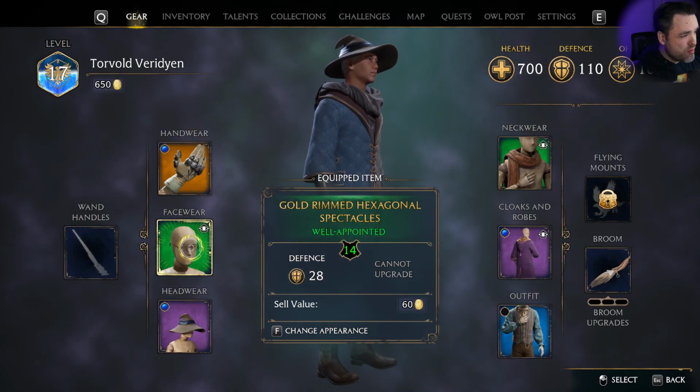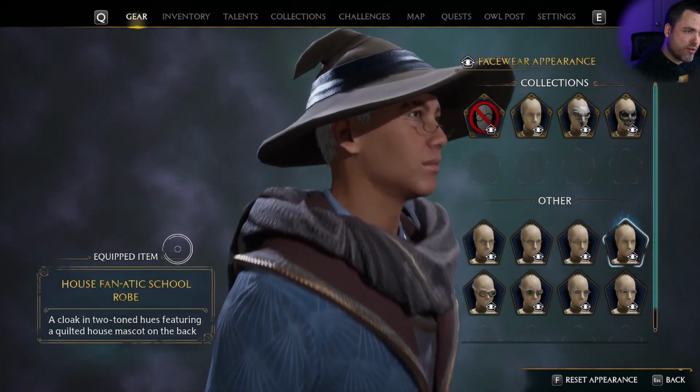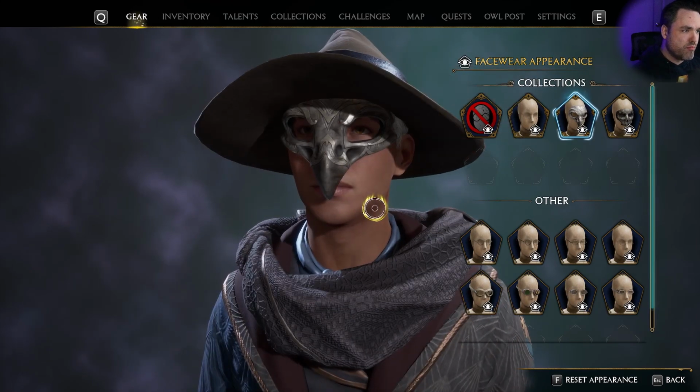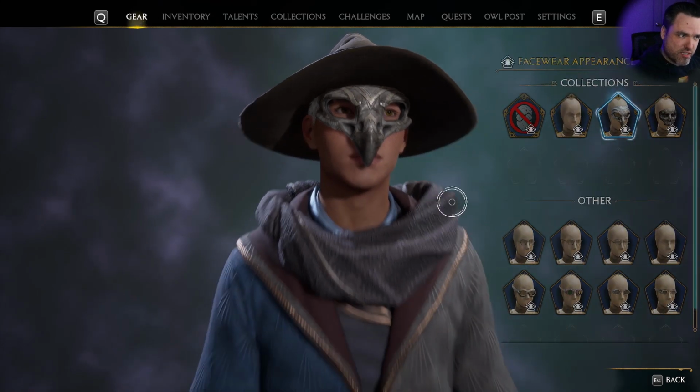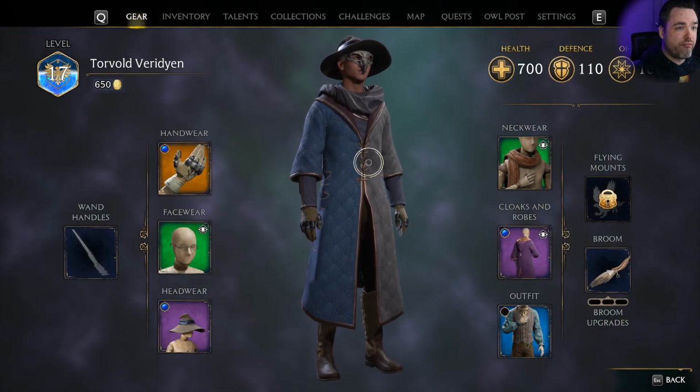Same thing goes for the beaked mask. If you go to Faceware and go to change appearance, the beaked mask will be there if everything has linked properly, and you'll be able to show that off on your character.